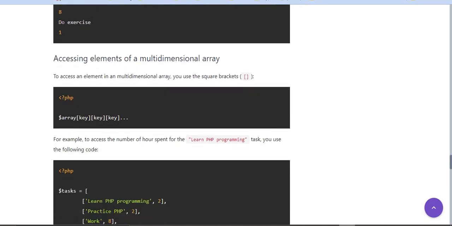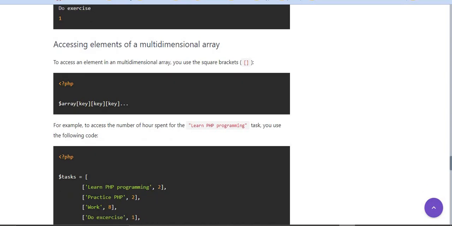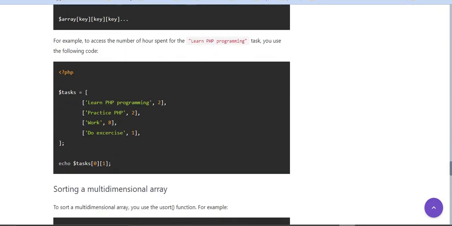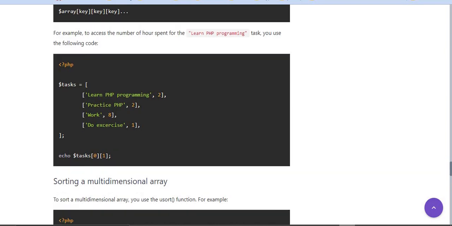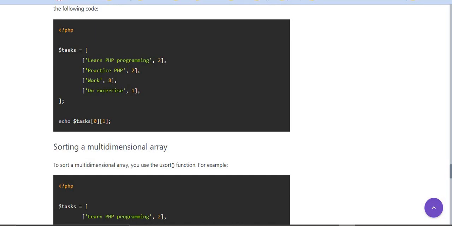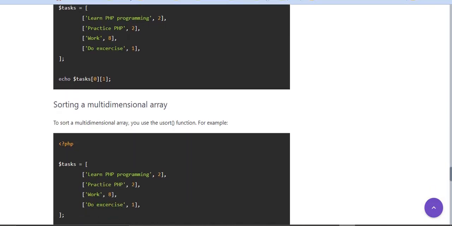To access an element of a multi-dimensional array, let's see this by an example. We will use two indexes to access this multi-dimensional array's element. So for example, we want to access the element at index 0 and 1.